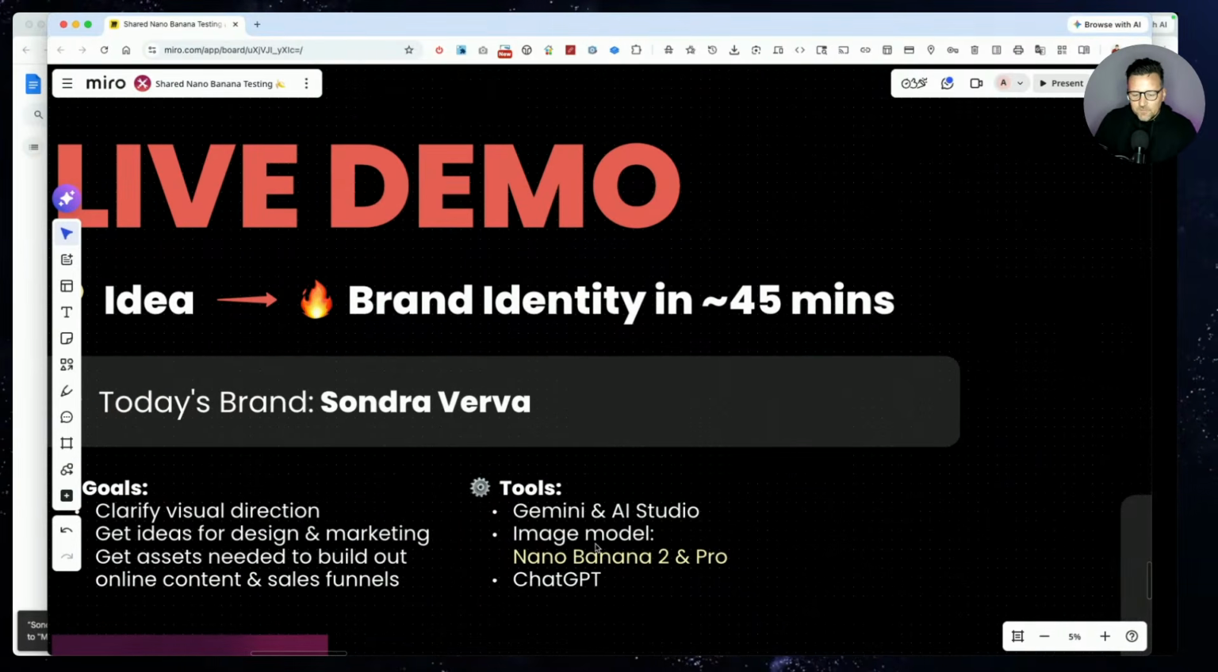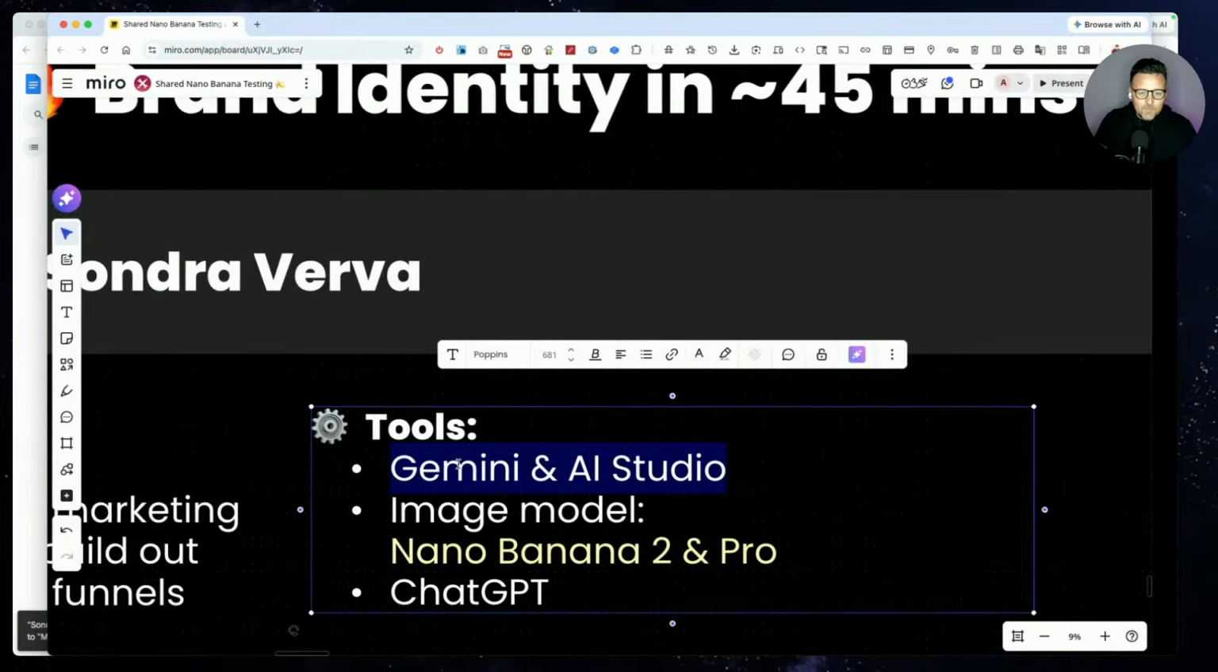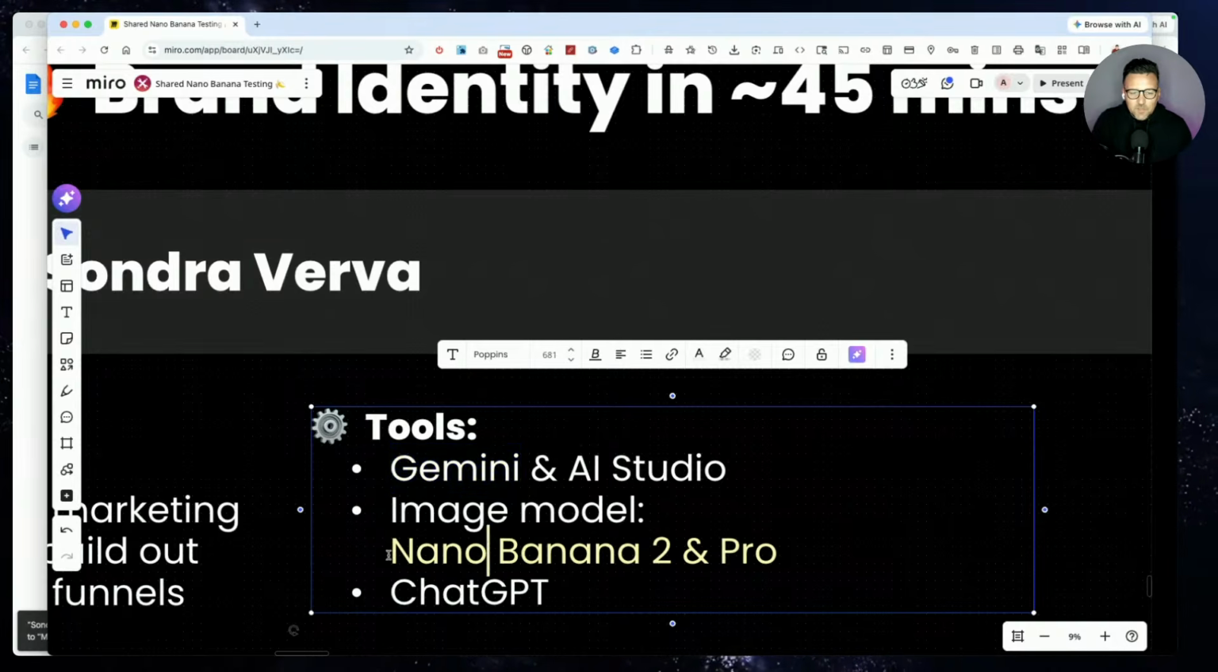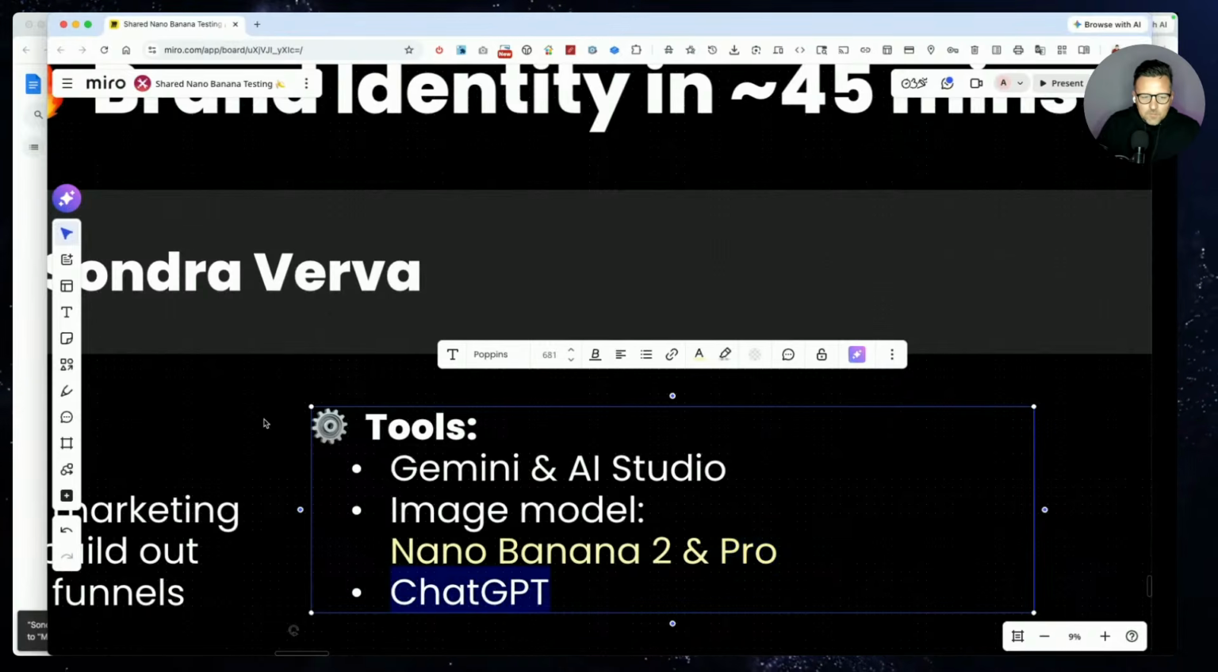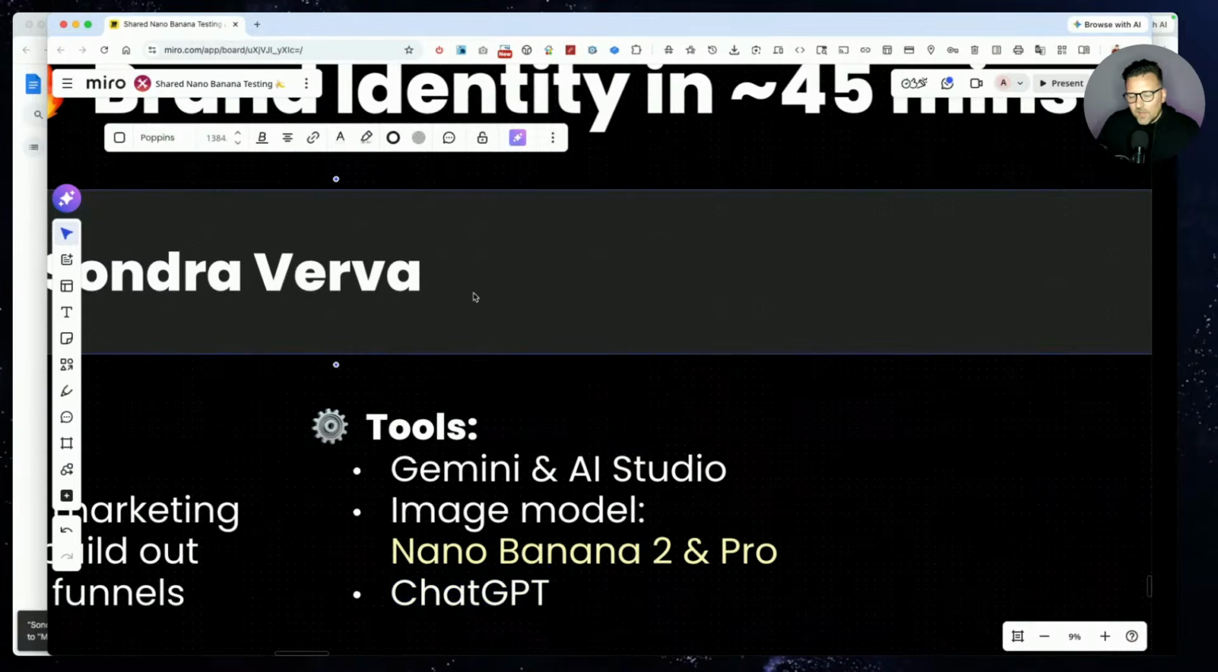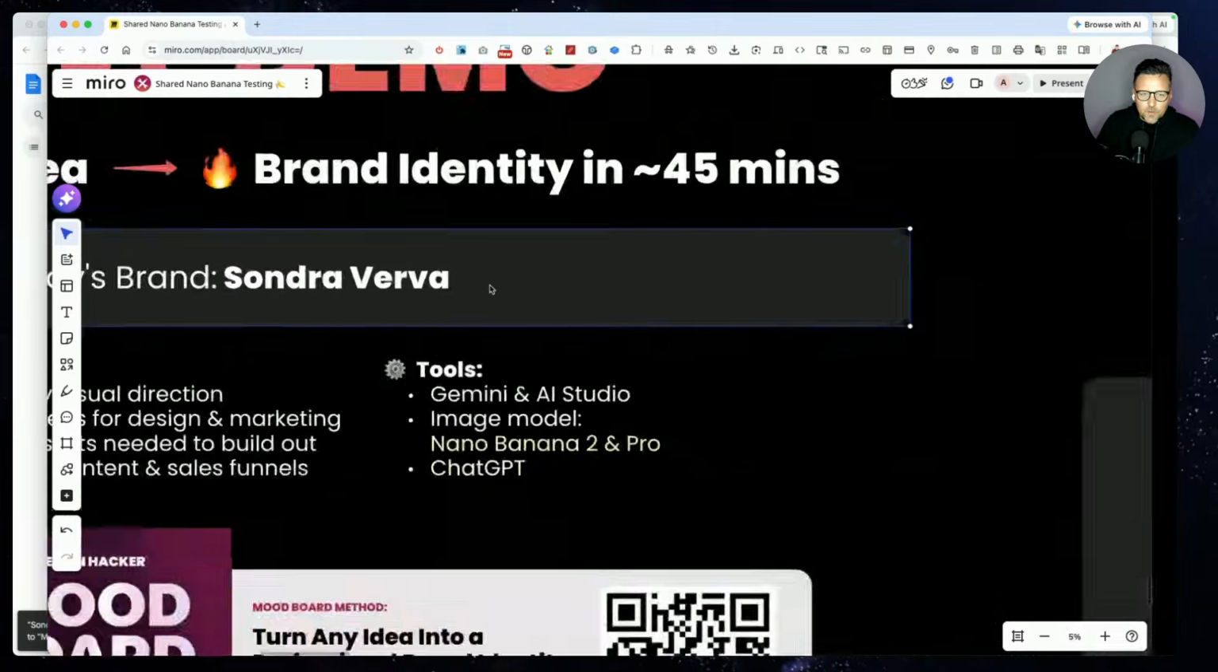And I'll be using very, very simple tools today. Gemini, which everyone has access to. AI Studio is another AI tool from Google. It's very easy to use. And the image model I'll be focusing on is Nano Banana 2. Maybe I'll use Pro as well. And we'll use some ChatGPT, maybe Claude, all the basic stuff that most people are using.